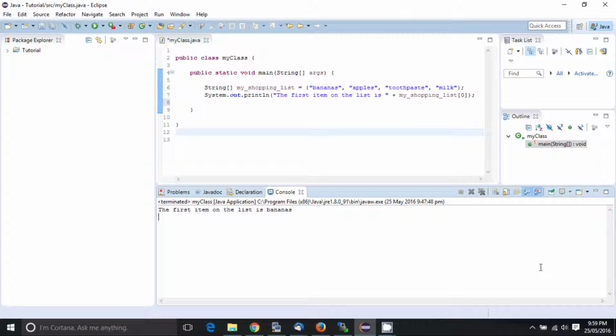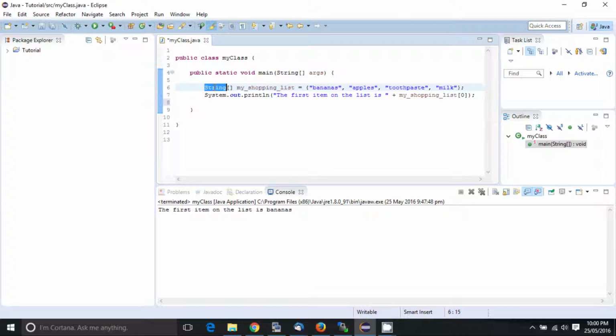Today we're going to be talking about something called an array, which you can think of as a list of values. Now when we make an array, we first have to say what kind of values are going to be stored in our array or our list. And I've chosen to make a string array here.